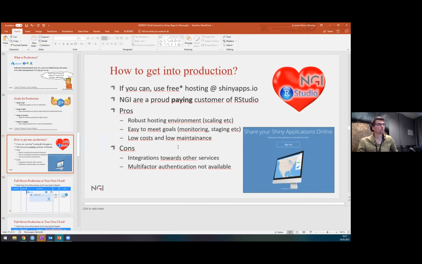So the easiest way to get into production is to use the free hosting service provided by RStudio's shinyapps.io service. Some of the demos I showed you earlier are actually hosted at shinyapps.io. We are a proud paying customer of RStudio. I think that's also really important, because a lot of people think that open source grows on trees. It does not. Someone has to do the job, and RStudio is definitely a very important power in R programming to keep the progress up.